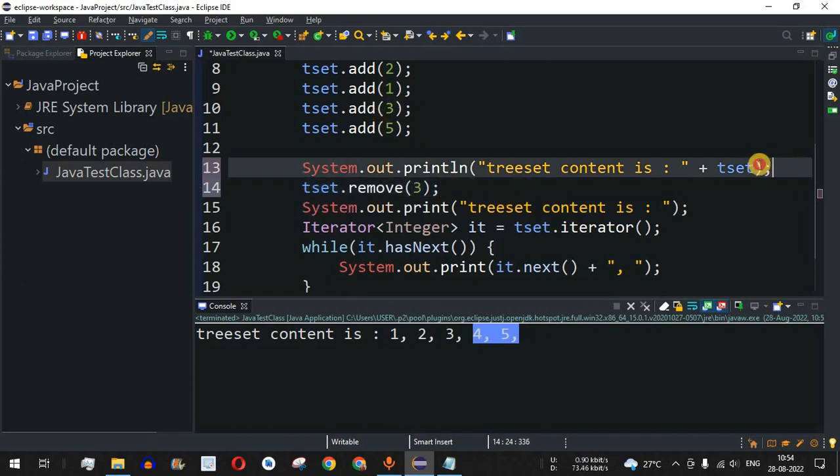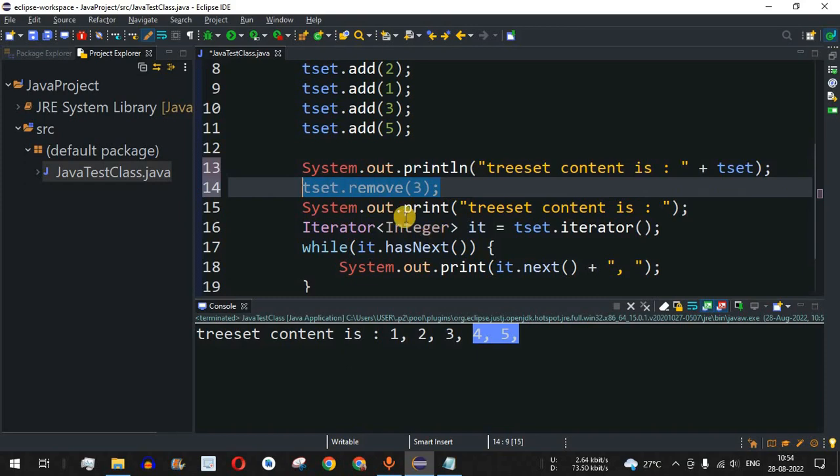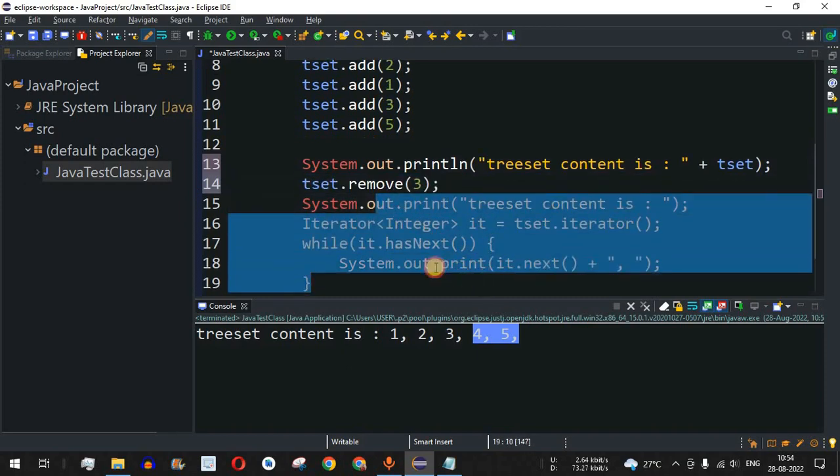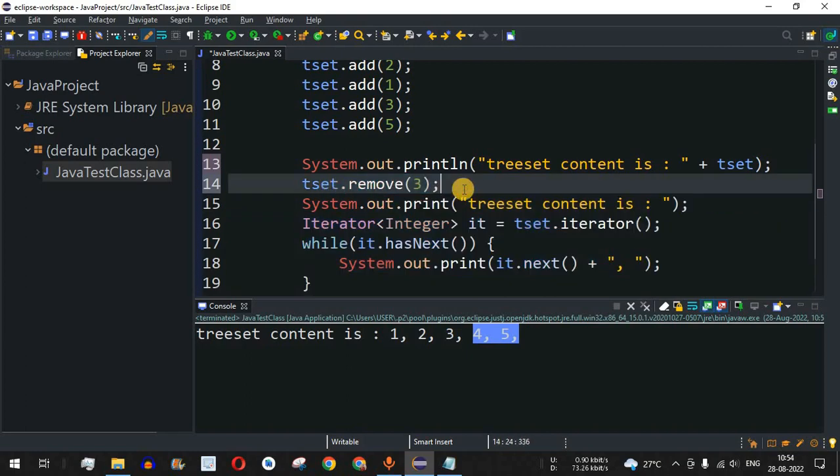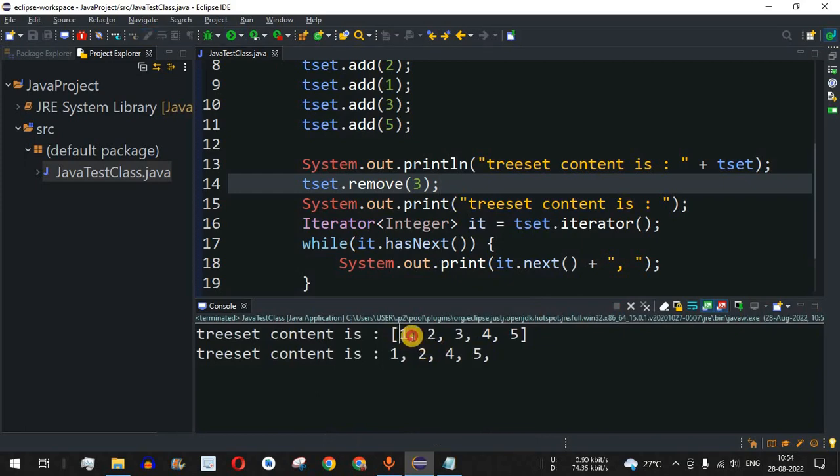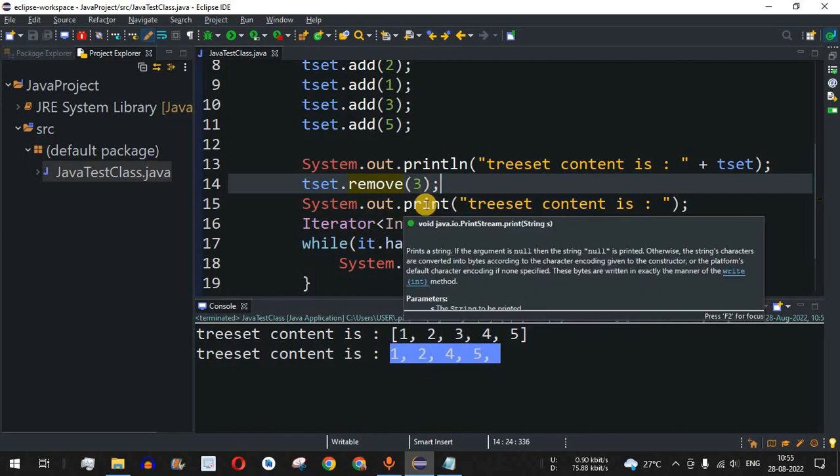So guys, basically the very first thing that is going to happen is we are going to print all the elements using this tset, and then we are going to remove the element, that is 3, and then we are again printing the content of the tset using the iterator, in which this 3 should be removed. Let me just save this file and try running this code now. As you can see, we have 1, 2, 3, 4, 5, and then this remove method is removing the element, that is 3, and then the tree set content becomes 1, 2, 4 and 5. So guys, in this way we can easily remove elements from the tree set as well.